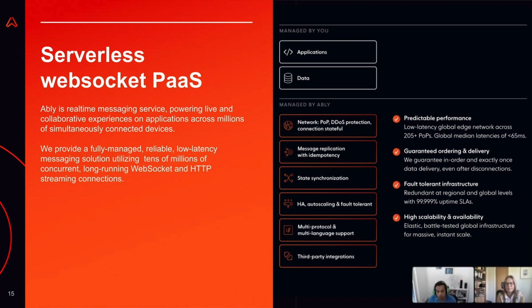We guarantee delivery of messages and we guarantee ordering of messages, in addition to exactly once delivery semantics, even in the case of disconnections and reconnections. This is delivered by us, managed by us across multiple data centers around the globe to be that one-stop shop for WebSocket-based delivery of data.